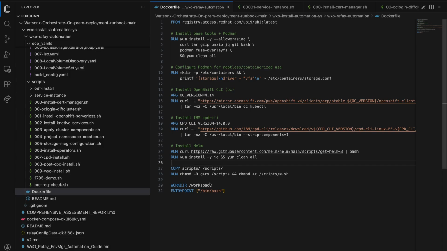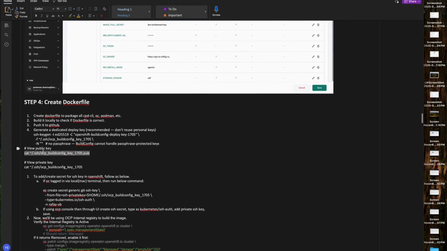This Docker file will be residing in GitHub, and we will be creating an image from it using OpenShift's internal registry. Now to do this, OpenShift has to access GitHub to get to this Docker file, for which we will have to establish connectivity between OpenShift and GitHub using SSH key pairs. For that, we can generate the SSH key pairs like this and add the public SSH key in GitHub and the private one as a secret in OpenShift.